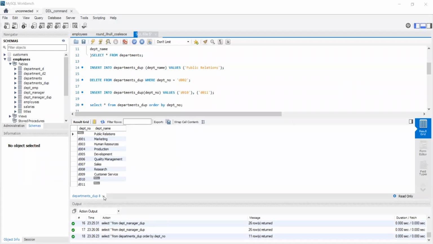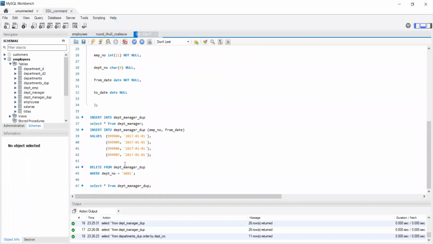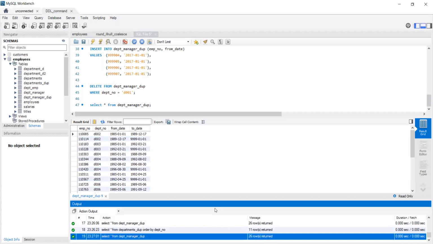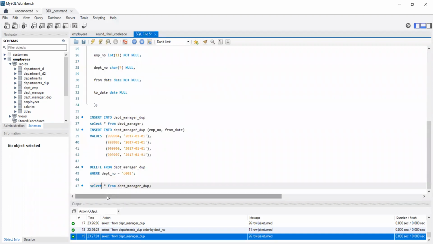Now let's see the number of rows or records in the other table. It is 26. We know that, but let me show you again. So yeah, it is 26. As you can see, 26 rows returned. Now we are going to use inner join to join these two tables and find the common records on the basis of the department number column.